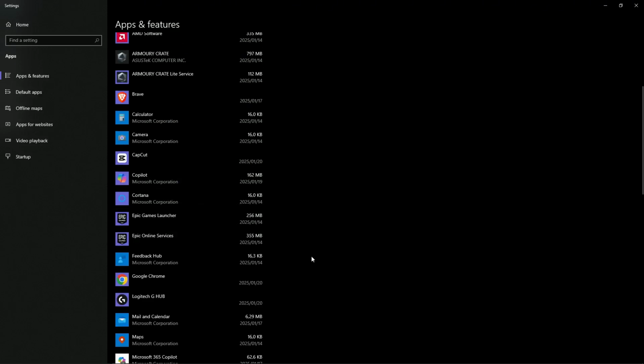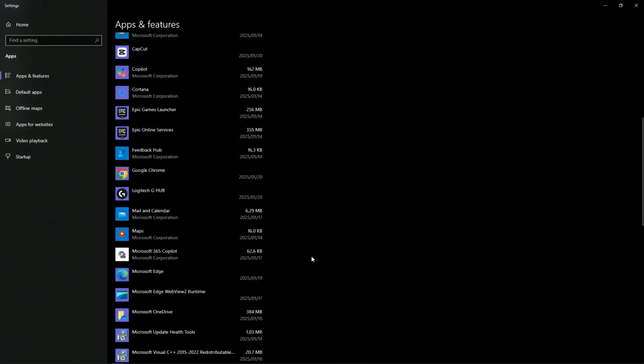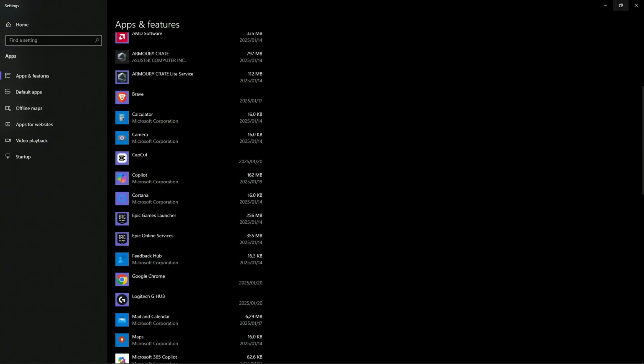Okay, I was half expecting it to ask me, are you really sure you want to uninstall Discord or something like that, but I was not given a prompt like that. But either way, as you guys can see, Discord is now removed from the PC.